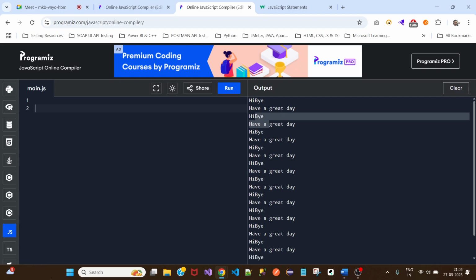And also, in the next line, I want to print something like good morning. Okay, so how can I write it? 5 times. Let's go with 5 times, not 10 times. How can I do that?